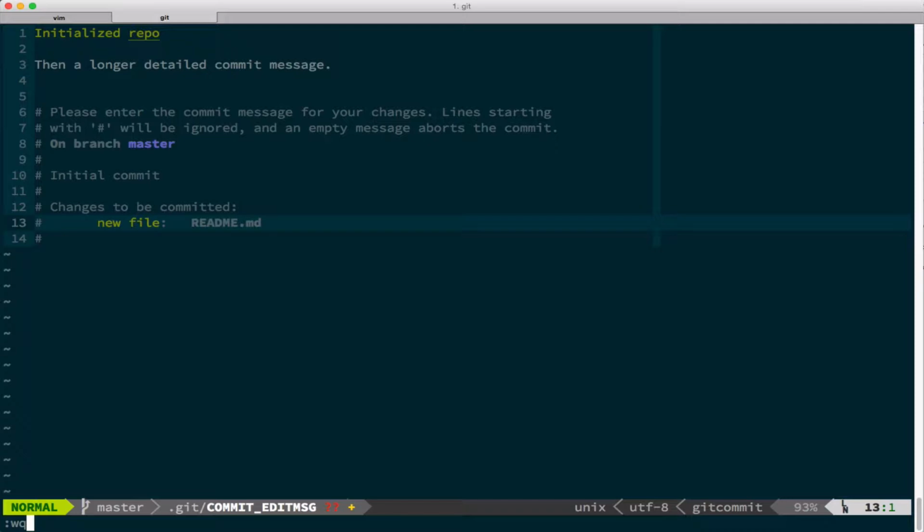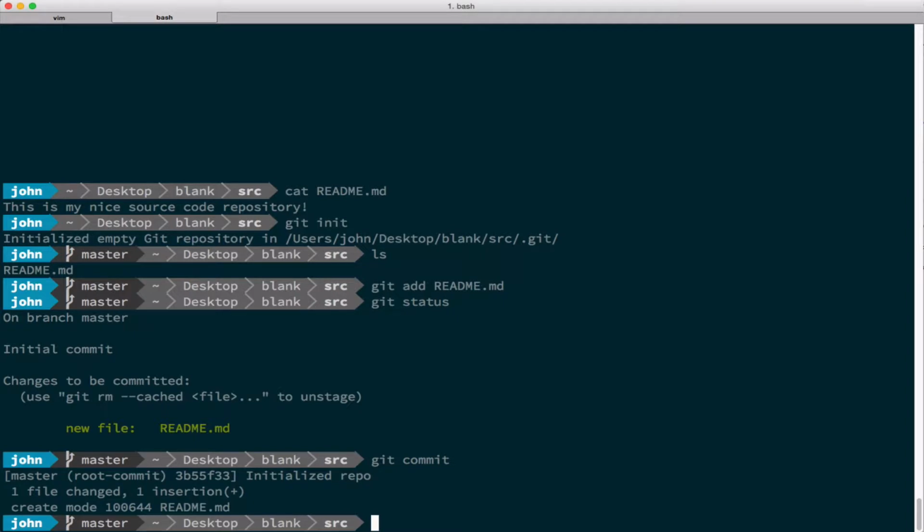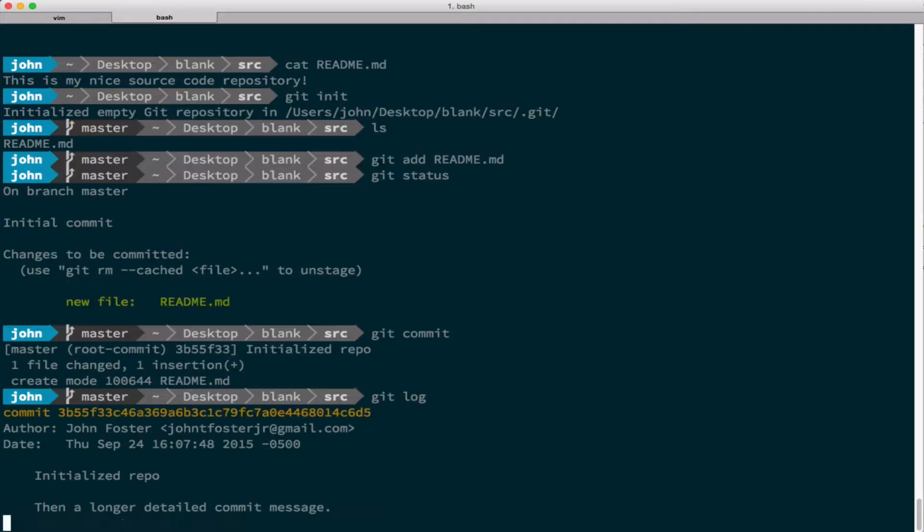So anyway, when I write and quit this file, there's my one-line commit, and then my more detailed commit message. And when I write and quit this, I will then have a commit in the history. So that's a snapshot in the history. I can type git log, and I can see this commit. It's a long string there, and we can refer back to this commit later. I'll give you an example of how to do that.